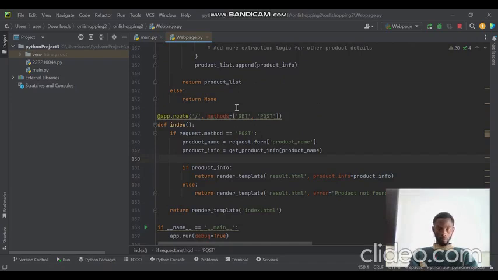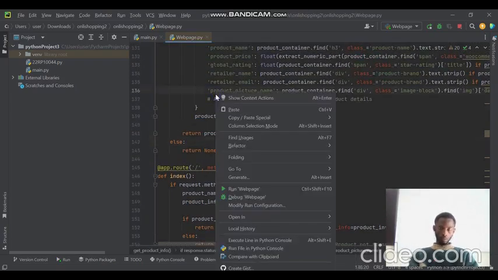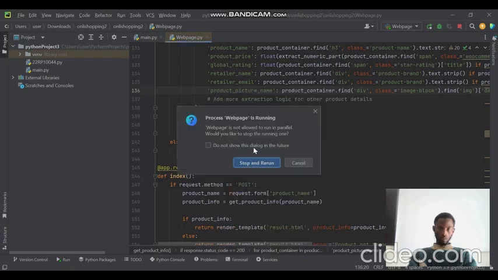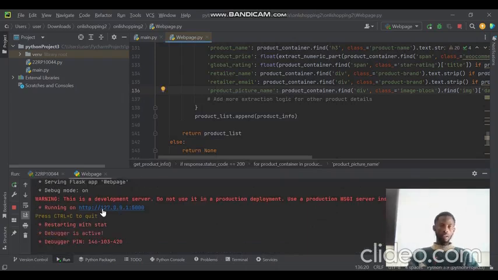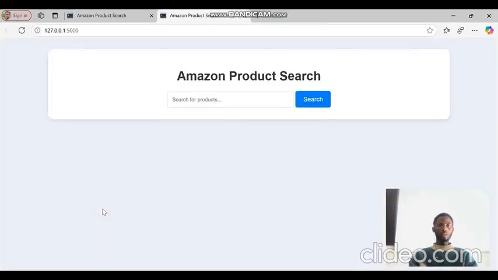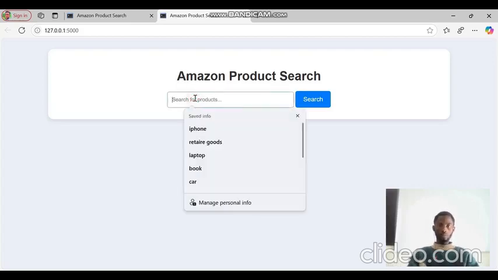Let me run this. If you want to run it, you right click and then run my web page.py as the extension. Here I have to stop and then run again. Then here I have the link, so I click on it. The interface here is called Amazon product search. So here, as I said in the code, I'm going to search any product from Amazon. Let me first search for book.